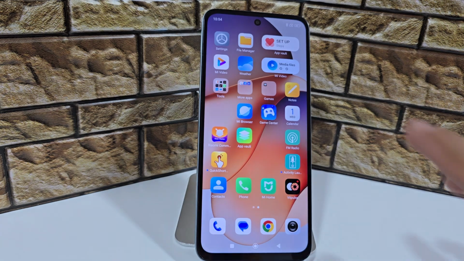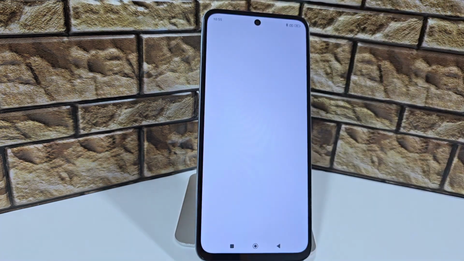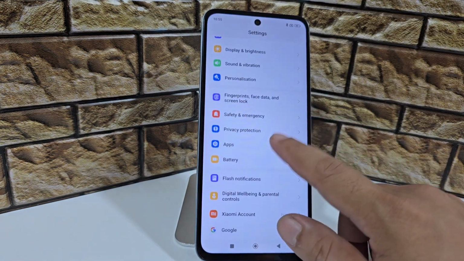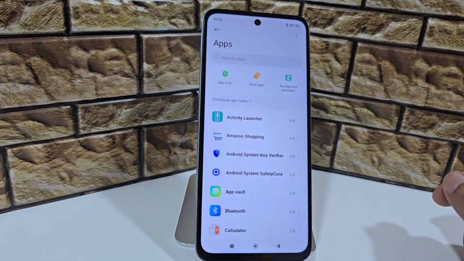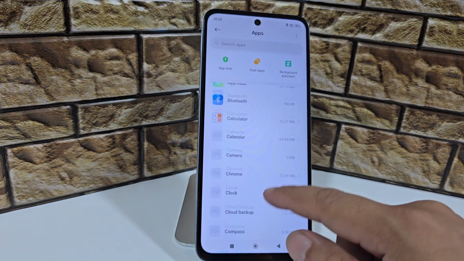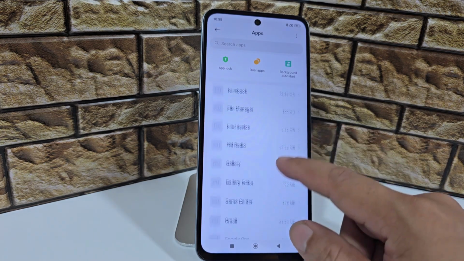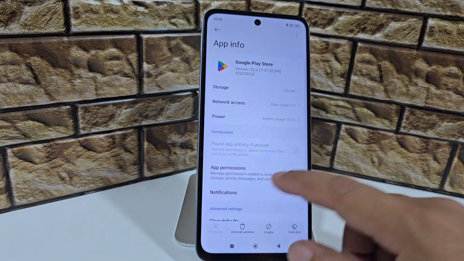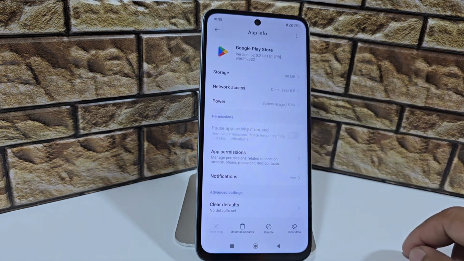What we're going to do is go to Settings. Once in Settings, we'll look for the Applications option. Then, once we're in Applications, we'll look for the Play Store. We'll find it here. Then, once we're here, we'll find everything that appears here.